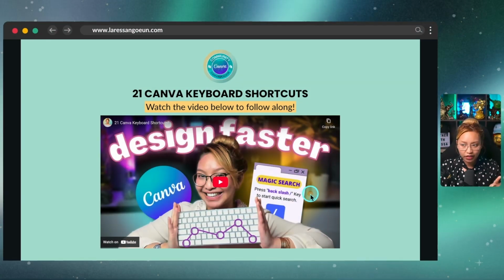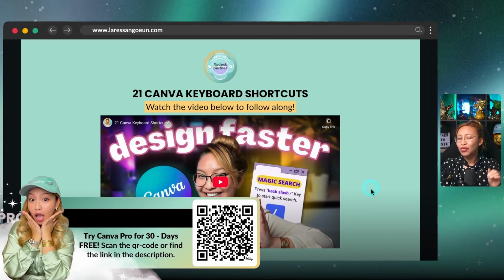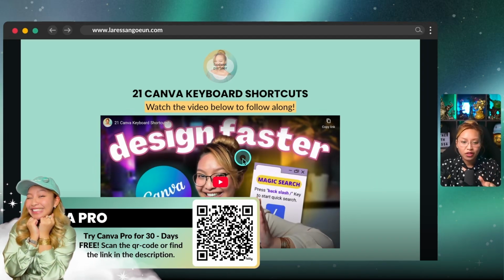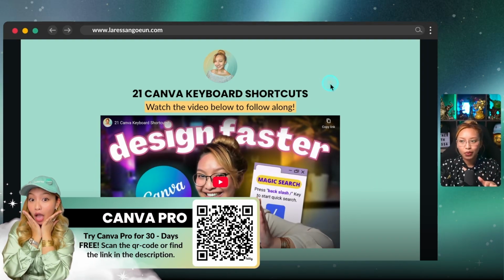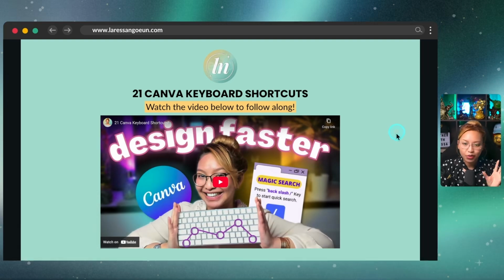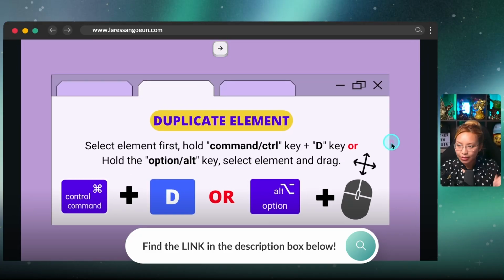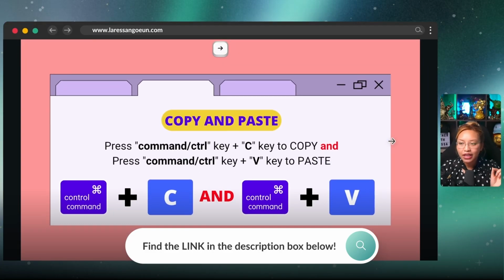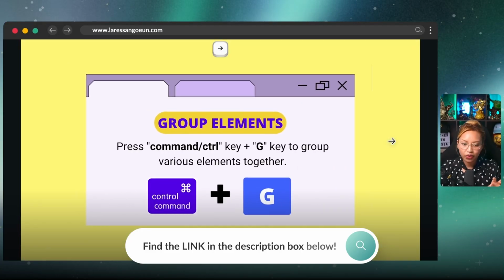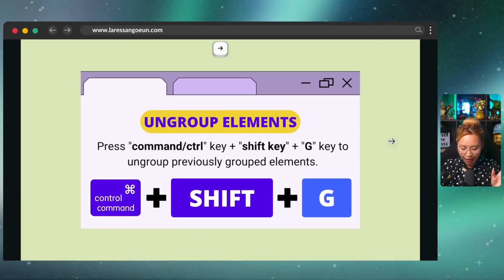Now, this is a video I did probably 3-4 years ago, but I share with you in this video 21 Canva keyboard shortcuts. Now, what you're looking at is a presentation that I will also link in the description box down below, and it contains all of my keyboard shortcuts, my beloved keyboard shortcuts, and how to use them whether you are on Mac or on Microsoft.